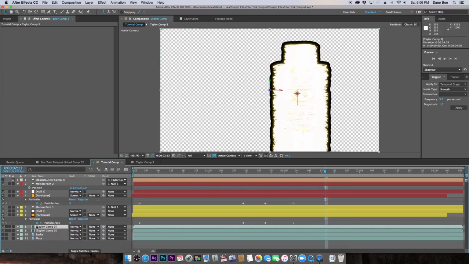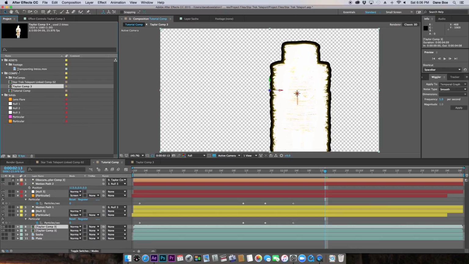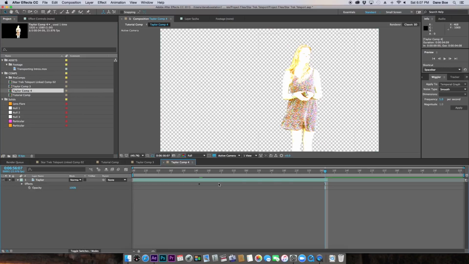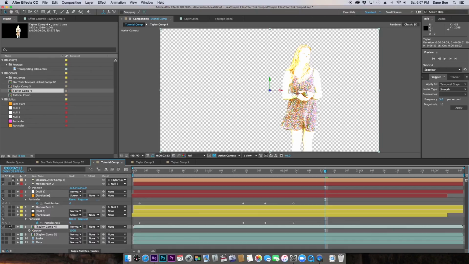And we're going to make another instance of this Taylor comp. Let's reveal it in the project. Let's duplicate that comp and replace it. And if I hold with my mouse and then hold Alt on the keyboard, I can replace it there. So this is an entirely different instance. So whatever I do in here isn't going to affect Taylor comp 3. So we're actually going to let this stay on the entire time. You can see it's on there. And we're actually going to keyframe it away manually on the opacity.